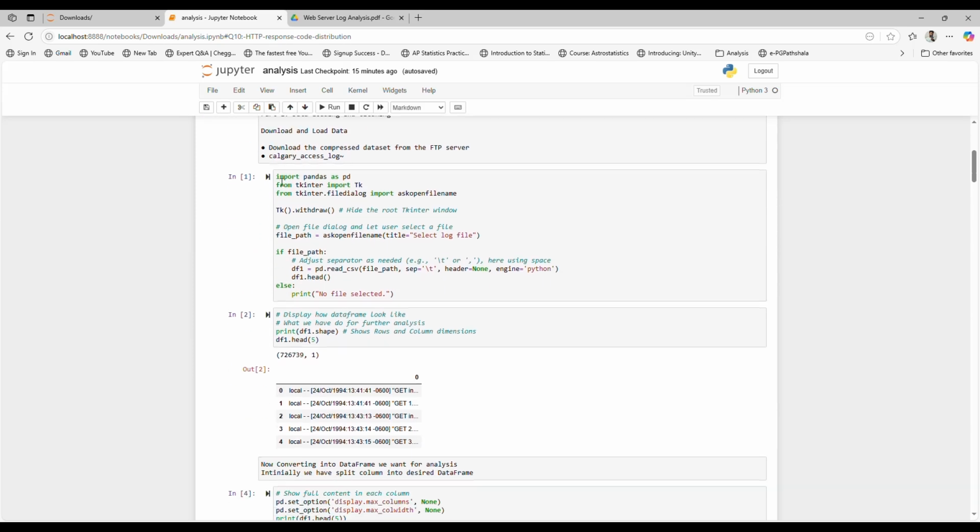For that, we imported, in this Jupyter notebook, pandas as pd and tkinter as tk, and here is the file path. That means we have given the option to choose the file and read it. To see how the data looks, we use pd.read_csv, and here we get some idea about how our data looks. So we are running this one.